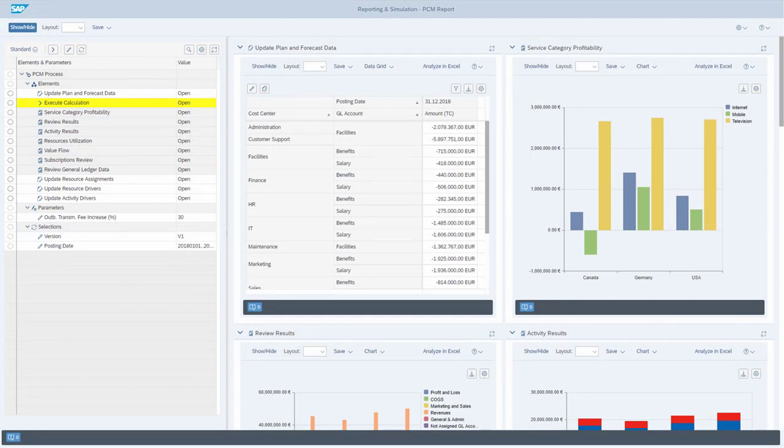These are just some of the features of the dynamic reporting and what-if simulation capabilities of SAP Profitability and Performance Management.